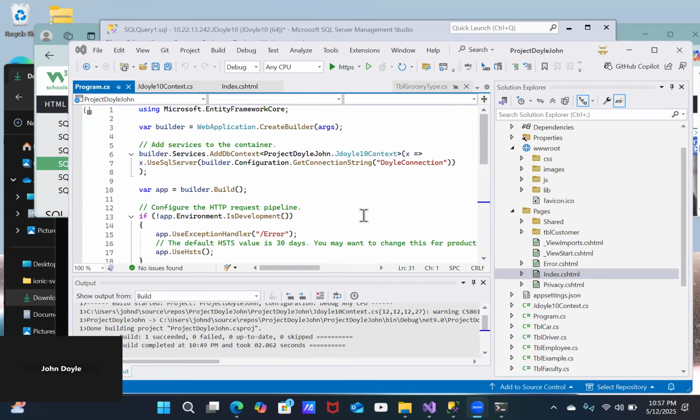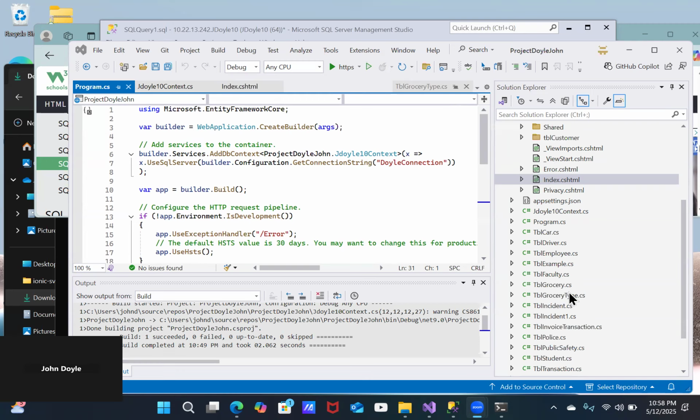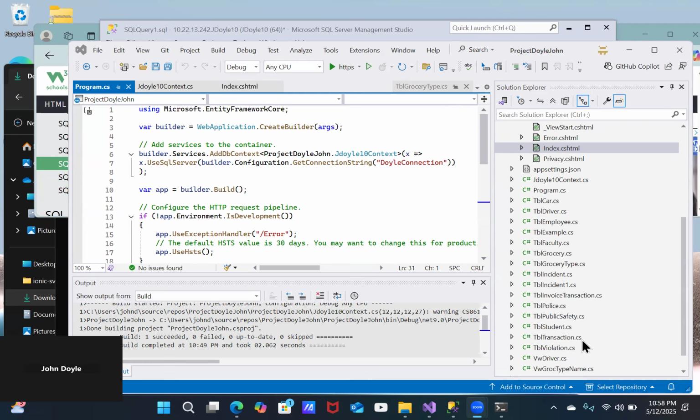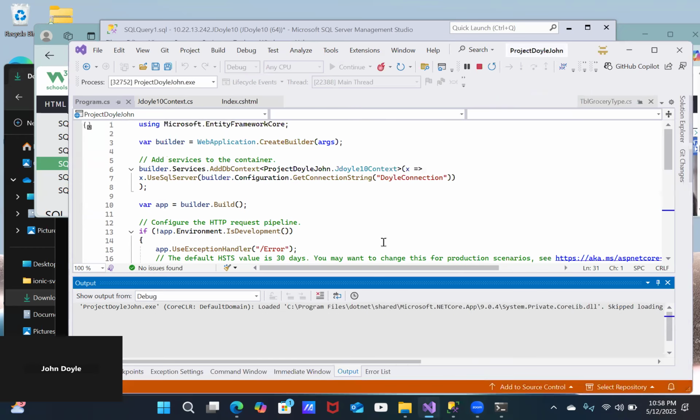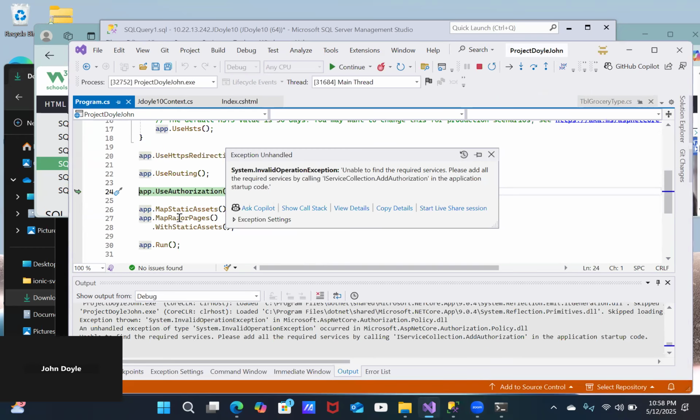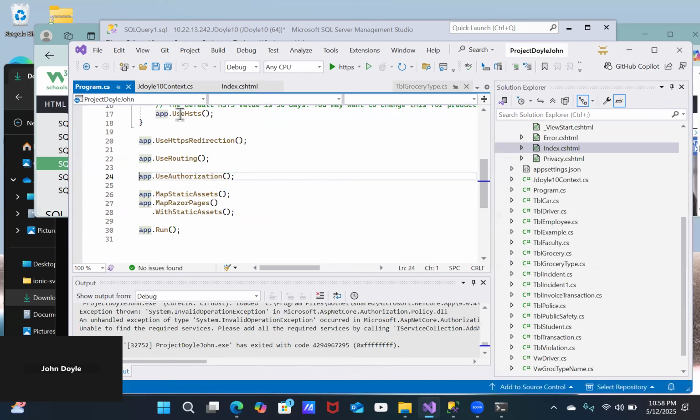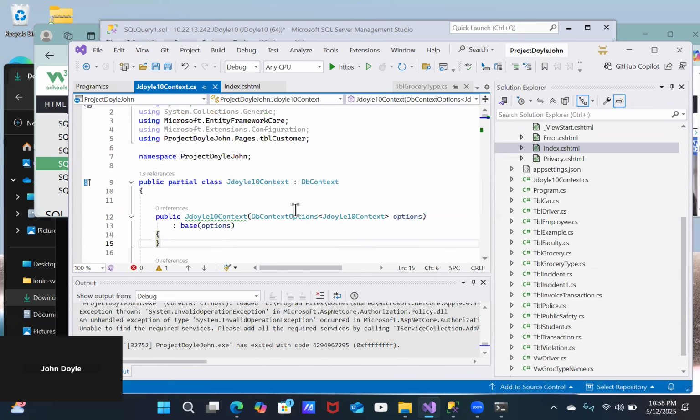I was planning on making a grocery store application, and it's all my connection strings and everything. I also brought them into my Visual Studio from my SQL tables. But then I tried doing this, and it's unable to find the required services. Please add all the required services by calling iServices. That was going to cause me a problem.